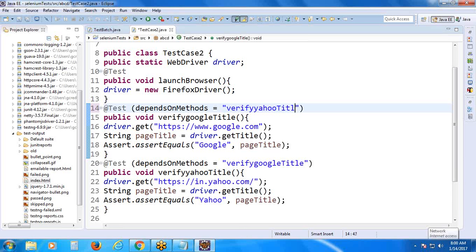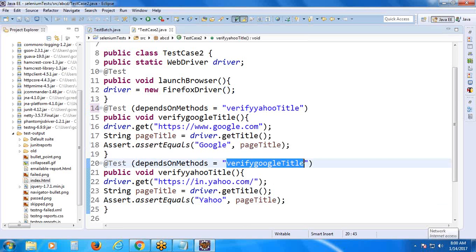Right. Here there is no dependency. If a dependency is there, it may corrupt. But here there is no dependency. Here, observe. Launch browser. Yes, sir. Which one? Verify Yahoo title. Good. Launch browser.